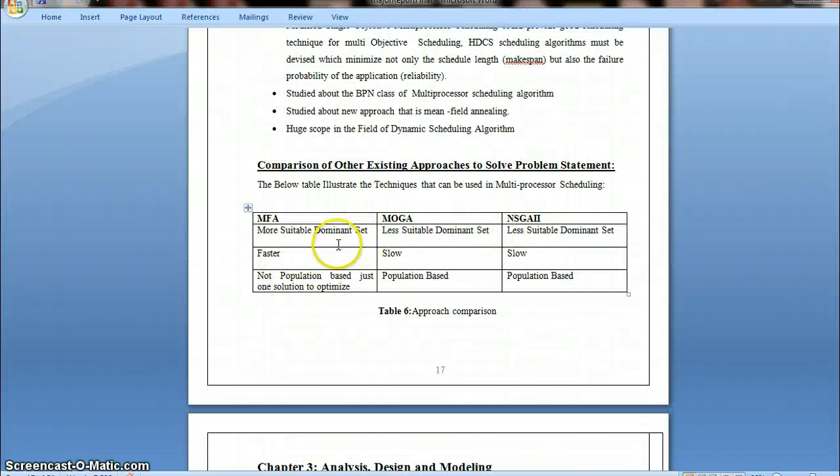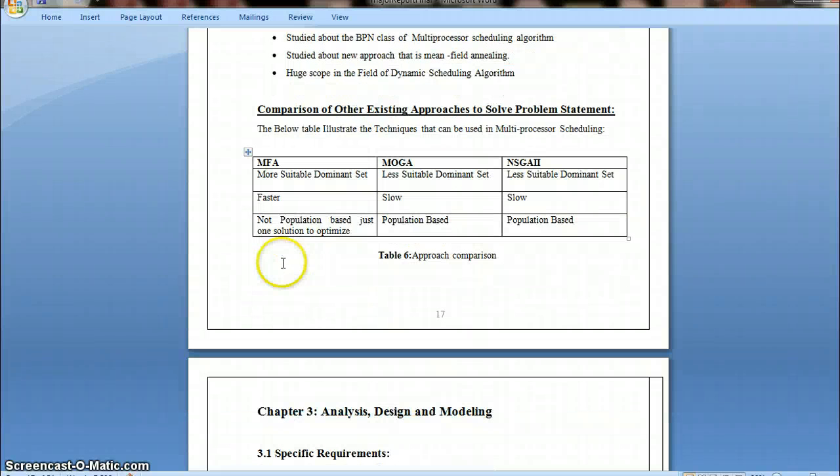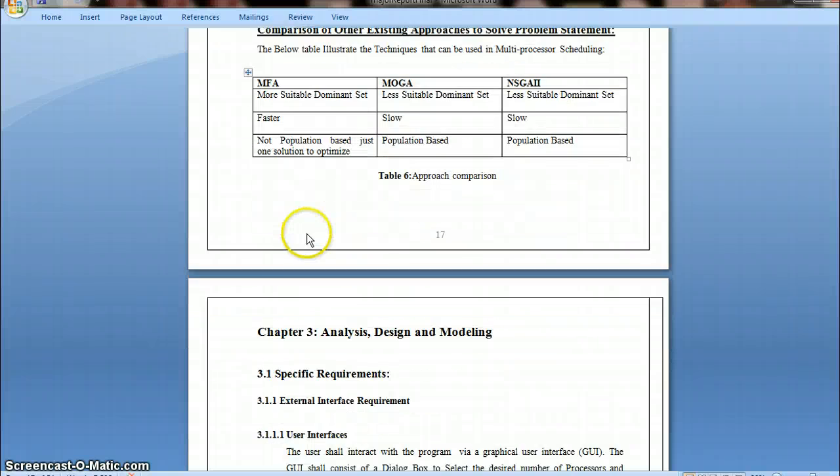Here I am using MFA. These are the two techniques that are already available in the market. One is called MOGA, another one is called NSGA2. Now what the basic difference is, the MFA produces better results than MOGA and NSGA2. I have just modified this MFA and analyzed the result of how this modification can make MFA better.